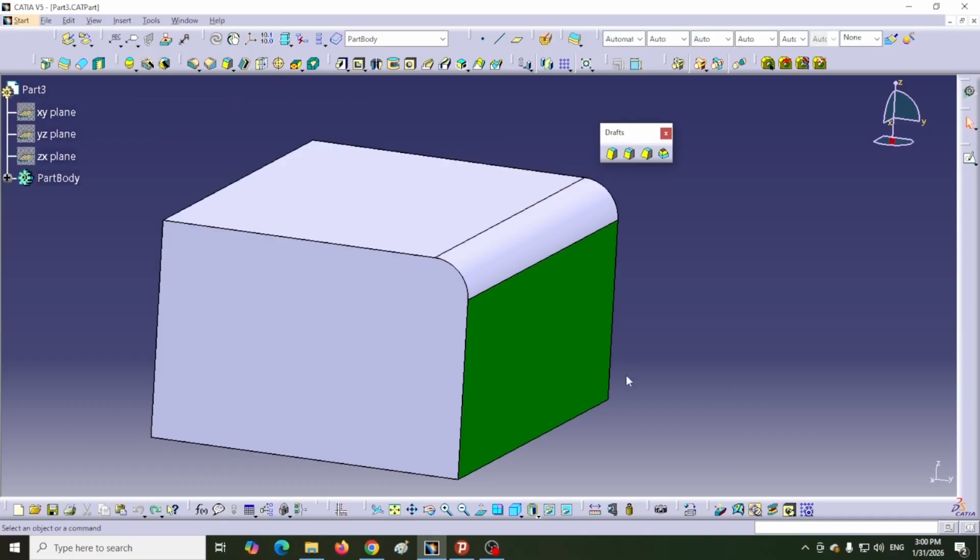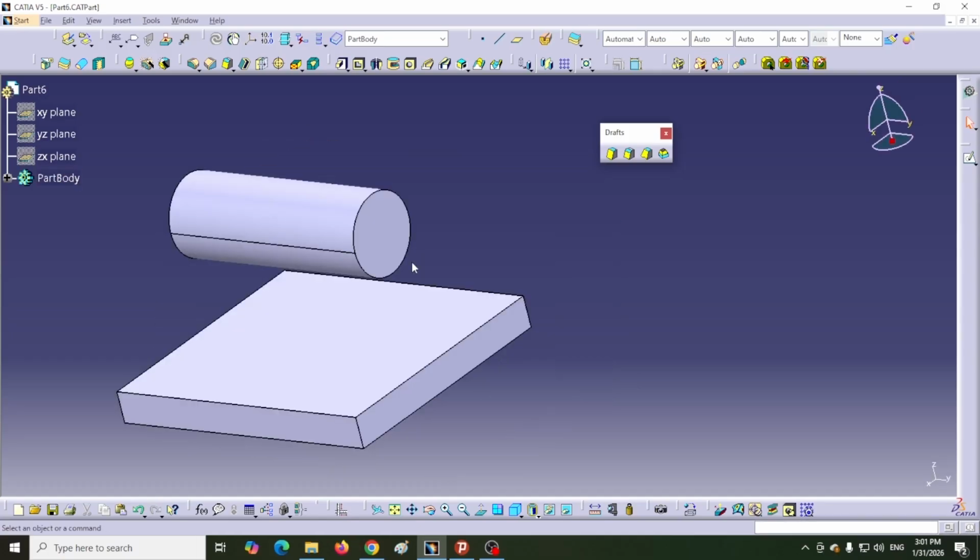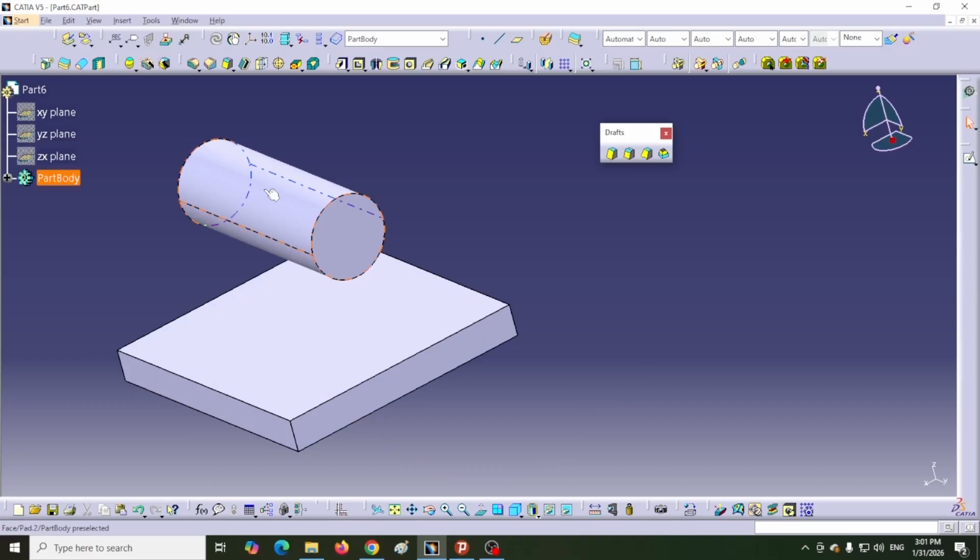Another use of the Draft Reflect Line. This tool can be used another way. Imagine a cube and a cylinder like this. The cylinder is above the top of the cube. We want to connect the cylinder to the cube with two sloped faces.